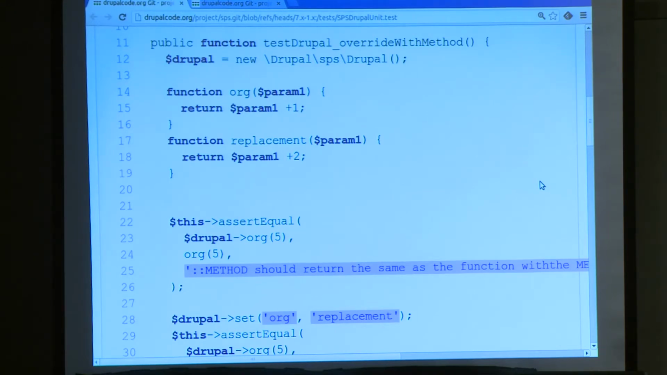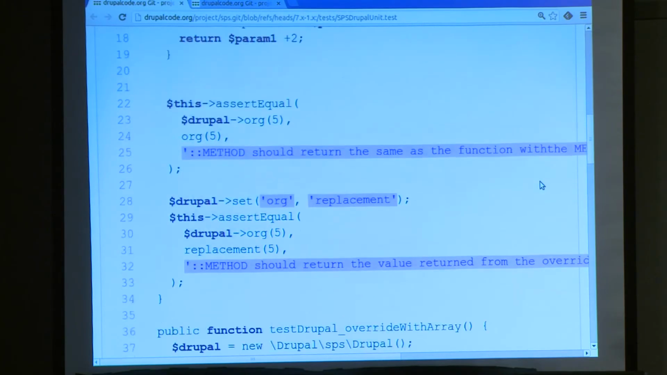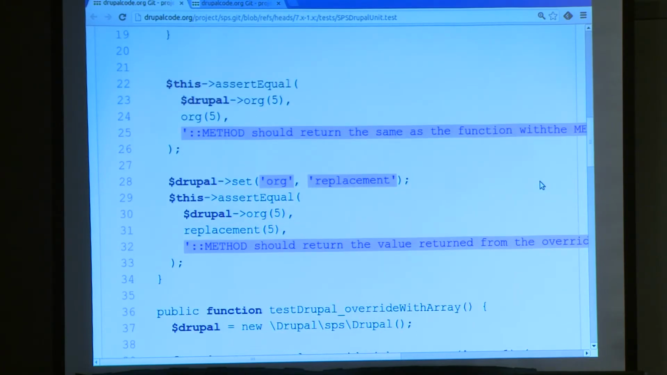But in this case, we have this org function, which I really should have said original. I don't know why I abbreviated that. And then we have a replacement one. So the first assert is just a null assert, right? So hey, if you call Drupal with org, it should run org, right? And it does, because that passes. Then we called set on our Drupal object to say, no, if someone calls org, call replacement. And that way, now if I call org, I should get back replacement.